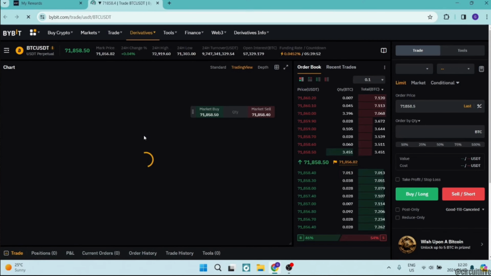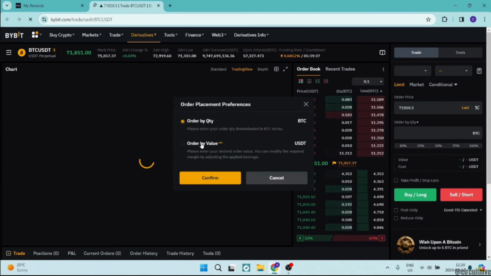It will open up this page. Now, in order to use 20 USDT, what you want to do is, in the section of Order by Quantity, you have to tap on it. In here, you have to select USDT Order by Value, and then click on Confirm.